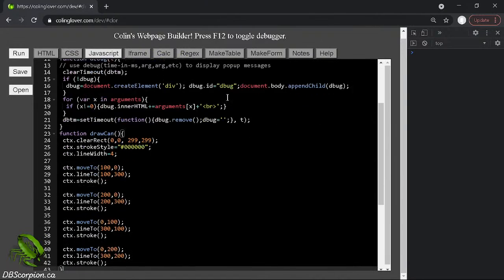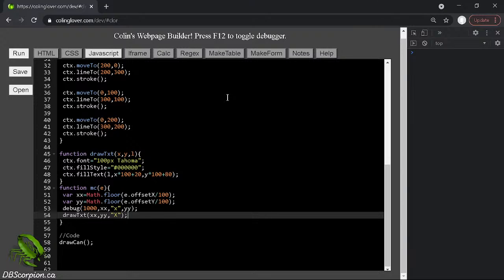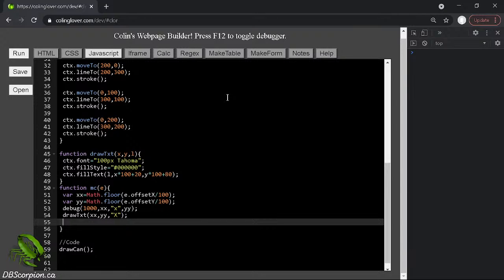And what we do is when we go down to the mouse click, when we actually draw the letter, we can go to grid.